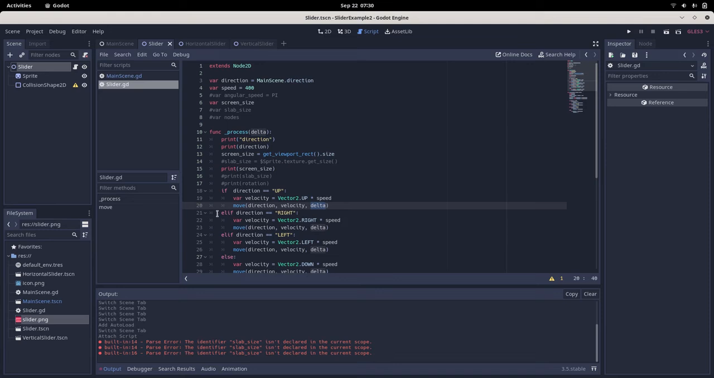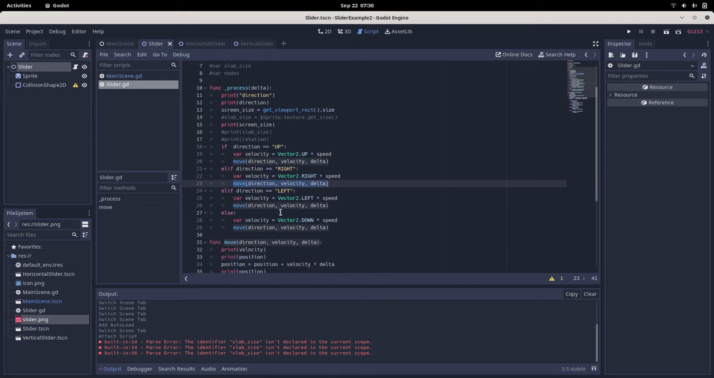Okay, and now in the else if condition, I am using the direction as right. Based on the direction, we are going to calculate the velocity which we need to apply and move that slider in the right direction. Similarly for left, and the last one is for down. So these are the four directions in which we are going to move our sliders.